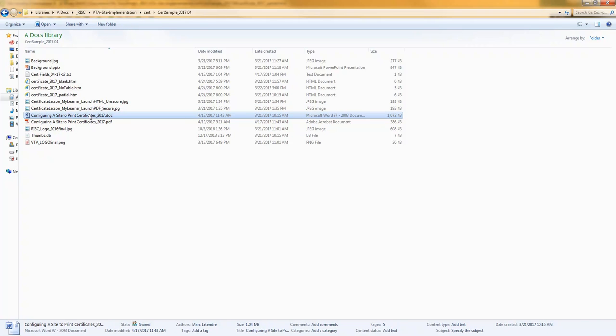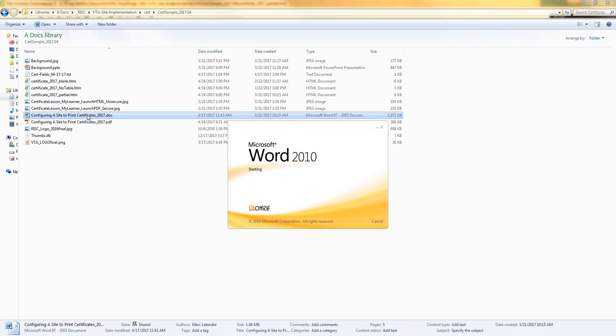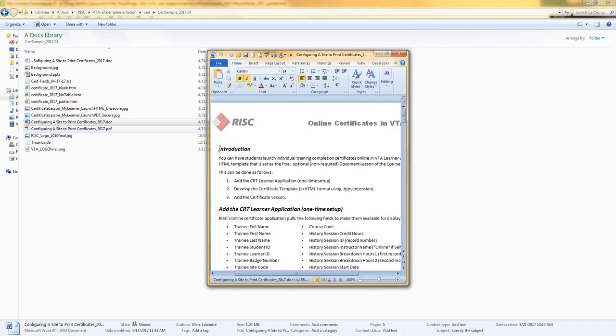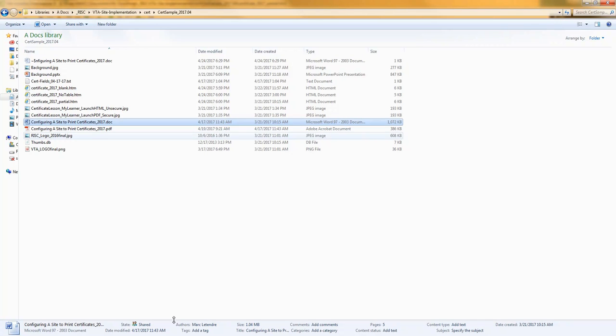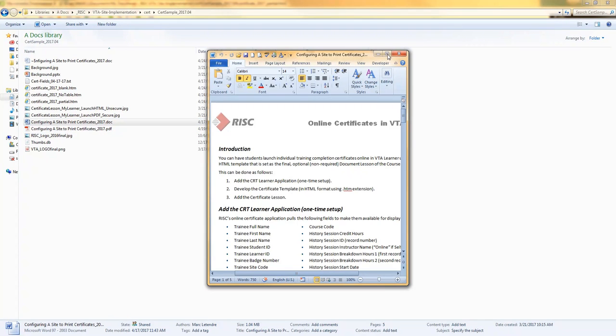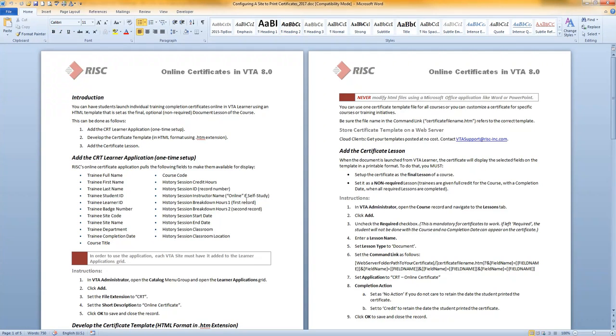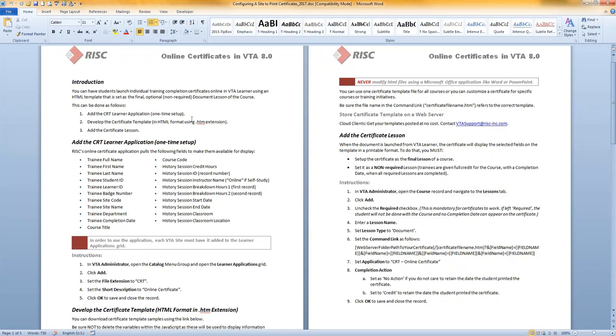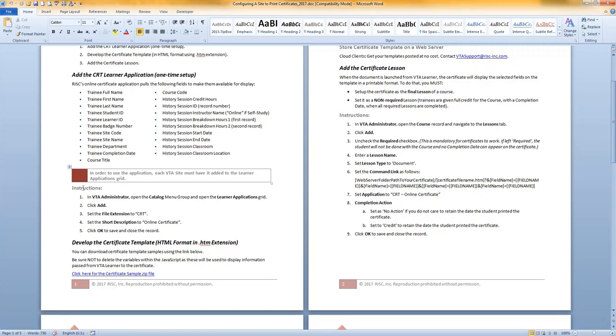Next, we have the instructions, and the instructions include a lot of the information that I'm giving you here, and then there's a PDF of those instructions. The reason I include both is so that you can easily share the PDF if you want, but if you wanted to set up your own instructions from the instructions that I have, maybe something specific to your organization, this document that comes with the zip file does again go over every single field that you can use. It also goes over the instructions on setting up the CRT learner application.